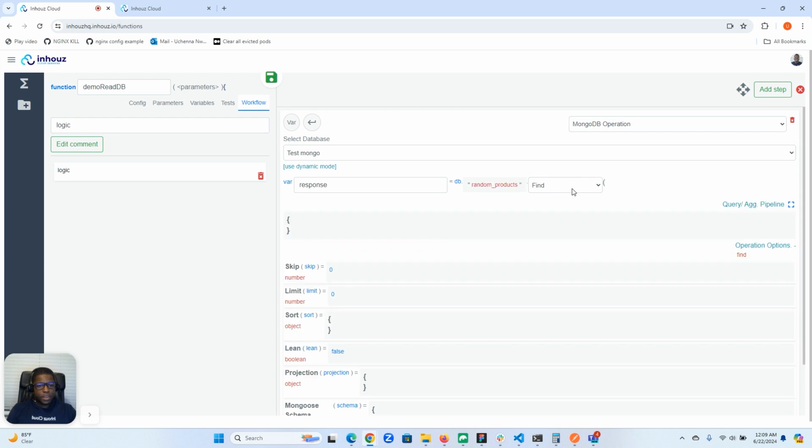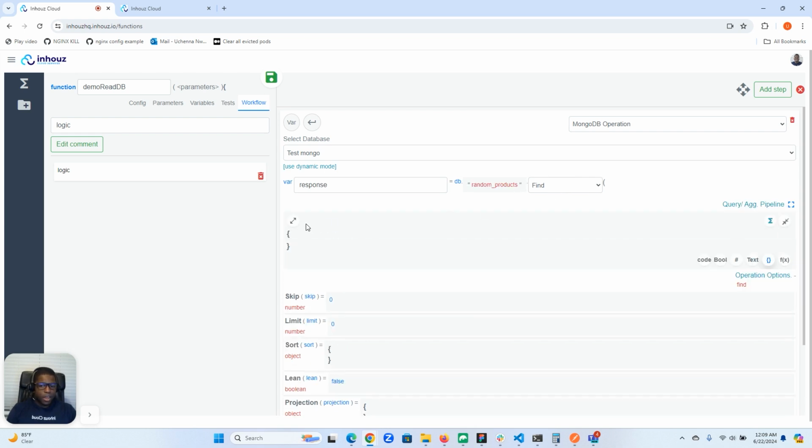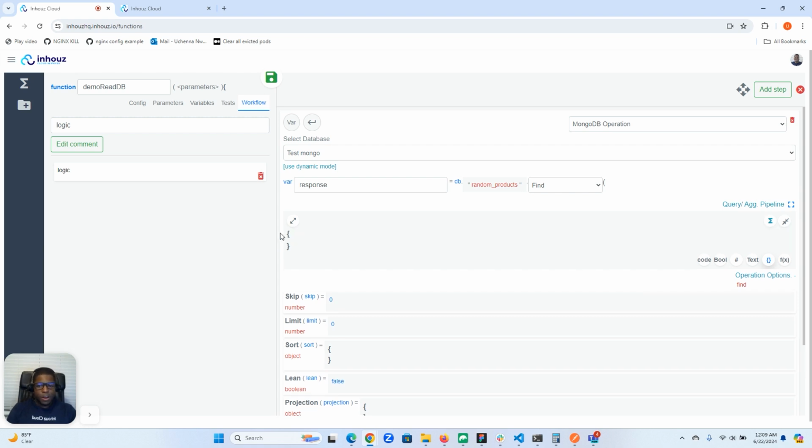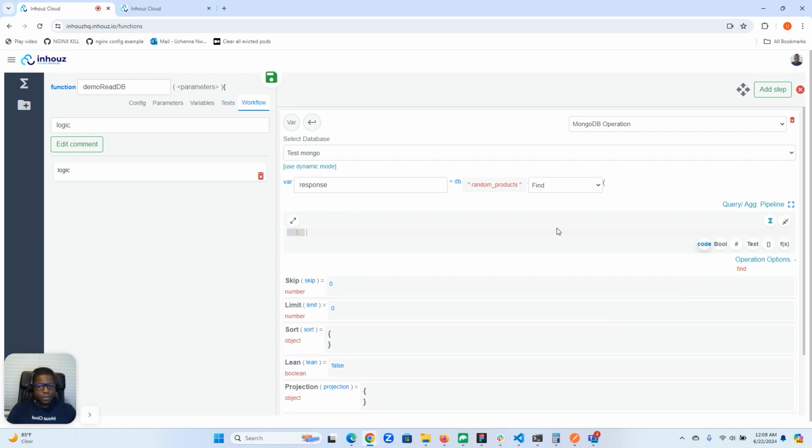We're just going to use the find. In this one, I'm just going to find everything. I could put a query if I wanted to. Let me leave that option open. All right. So I am just going to pass in a query. So I'm just going to code it here.